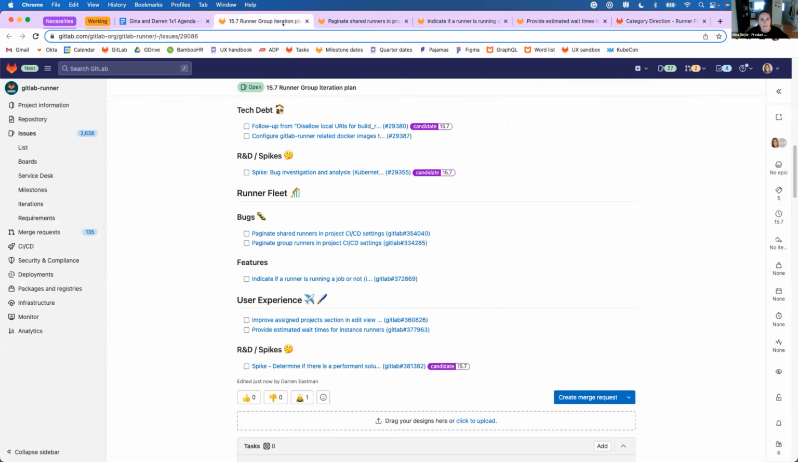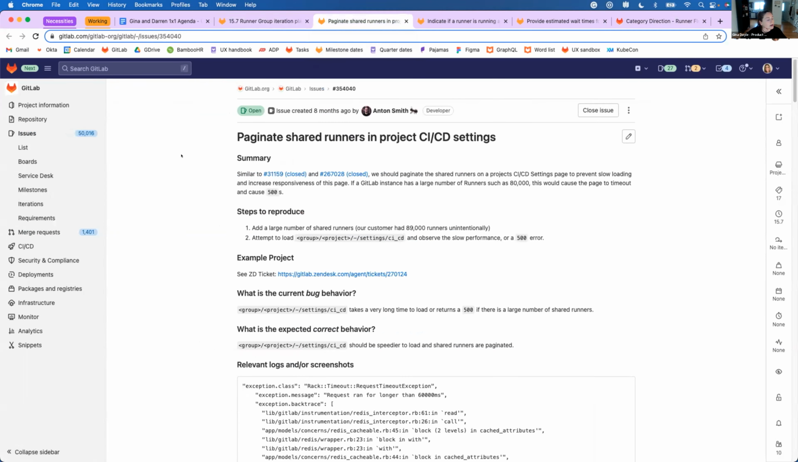And today, what we are taking on for development within Runner Fleet, one of them is around paginating the shared runners in the project CI/CD settings area. You can have tons of shared runners, especially when you're on GitLab.com. We supply lots of shared runners. So if we are able to paginate that, it will give the page improved performance, and also allow you to find them quicker.